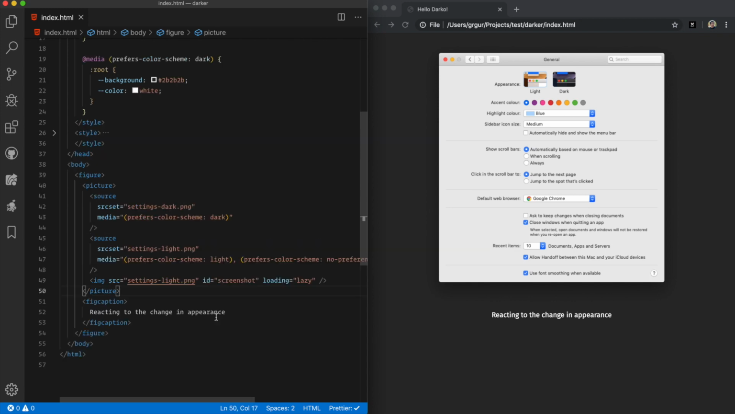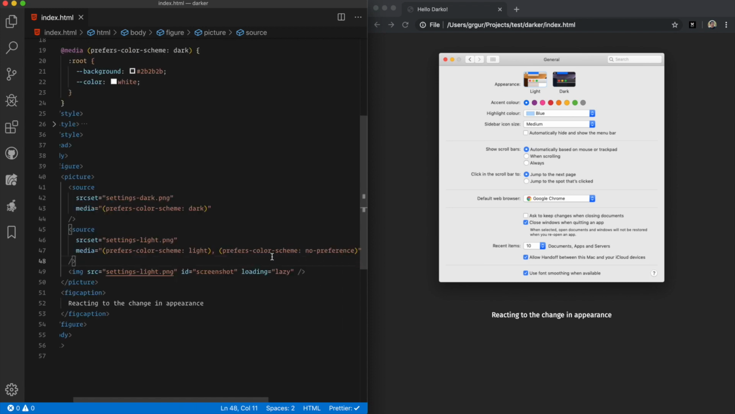Okay, it may seem a bit longer, but that totally makes sense. So the picture tag is wrapping an image tag just as it did earlier, but we have two source tags in addition. One is using the settings dark PNG, which is the image for the dark mode. And that image is activated when preferred color scheme is set to dark. Alternatively, if the color scheme is light or there's no preference, then we can use settings light.